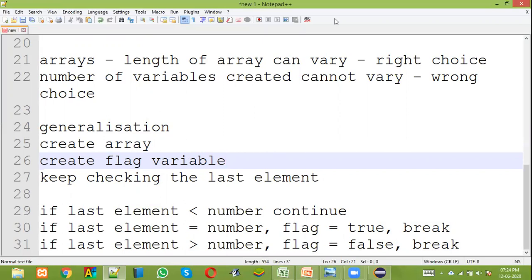So this is the basic idea. This is the algorithm I've given. So using this algorithm, we are now going to write the Java code. Shall we? Yes. Come, let's write the Java code.